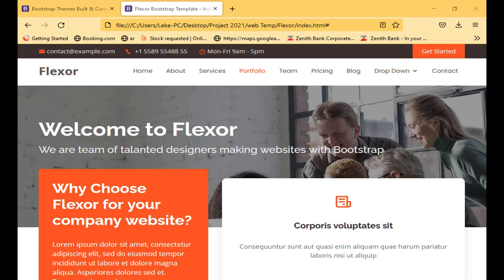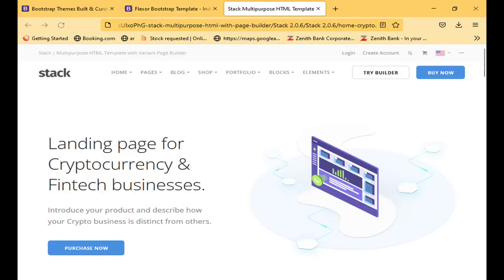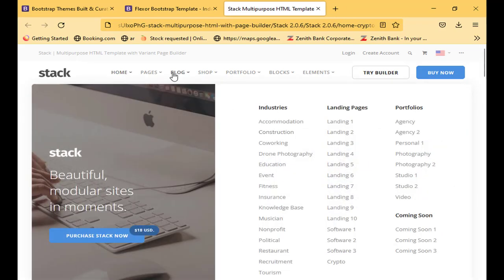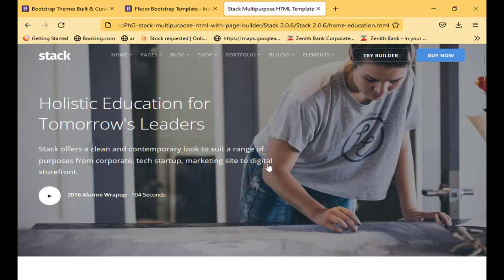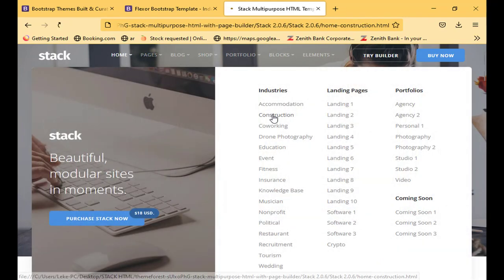So that by the time you go online and you see some of these very mighty websites, you begin to wonder how do they do all this? Some of them actually bought the template and they work with it. Now, this is a template. That template has several types of homes. If you want accommodation, construction, this and that, education, just click it to open it for you. If you want construction, you click construction template.